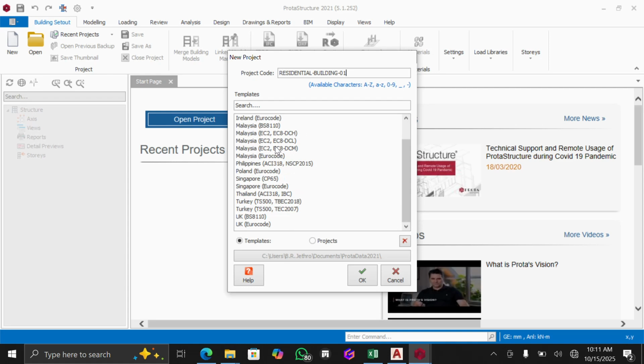Next, it's about the code. It's requesting me to choose the code that I'm going to use. This one depends on the country and on the organization you work for. Me personally, I'm using BS 8110. Other people are using Indian Standard. Other people are using Eurocode. So I'm just going to choose BS 8110, and I say OK.